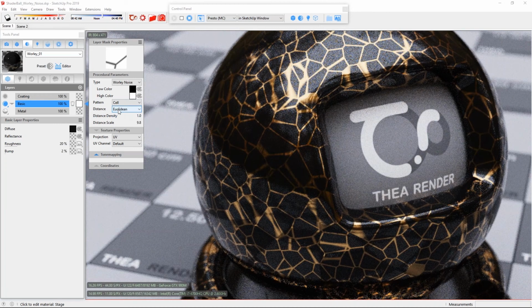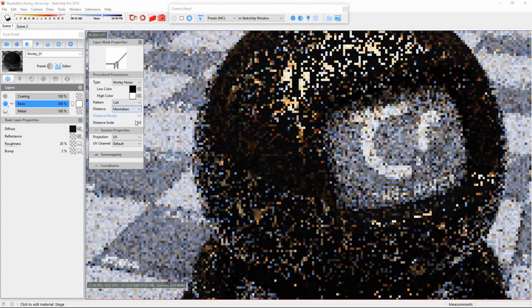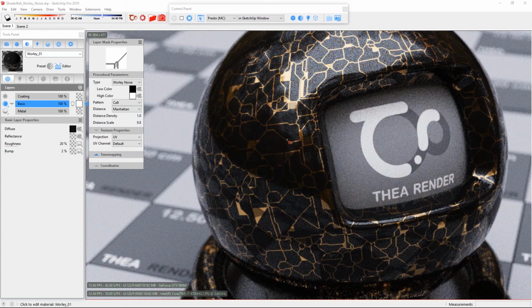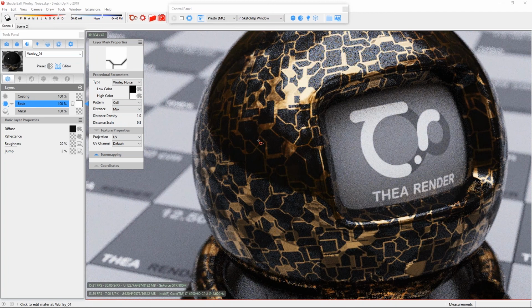When we use Euclidean distance, this looks very natural, like a stone, as I said, like a wing. Now, with Manhattan, we got a different appearance. It's more technical. It is something in between a very sharp pattern and this natural one. There is a max pattern, which is a combination between those two, and as you see, some parts of the texture are simply white.